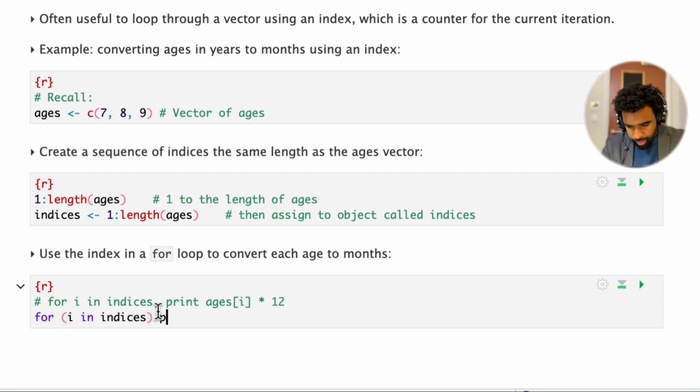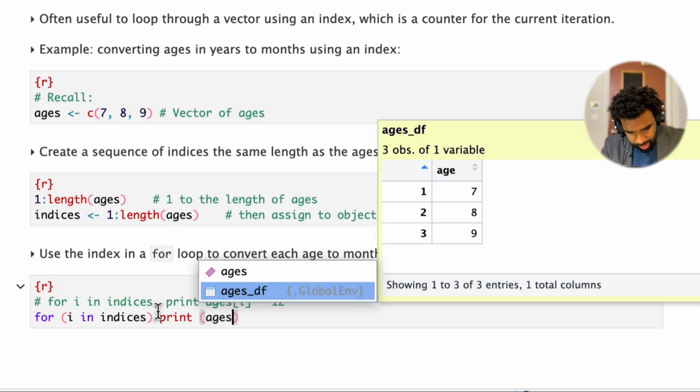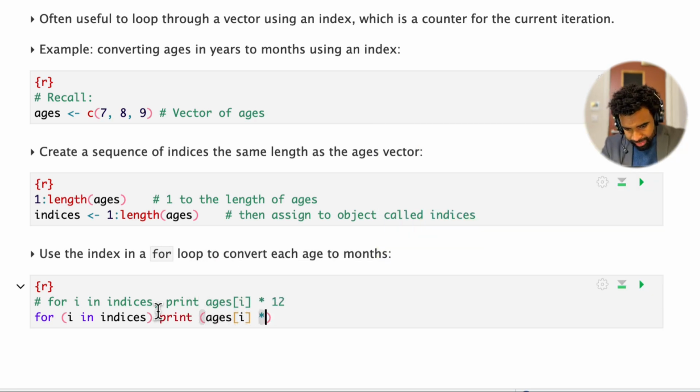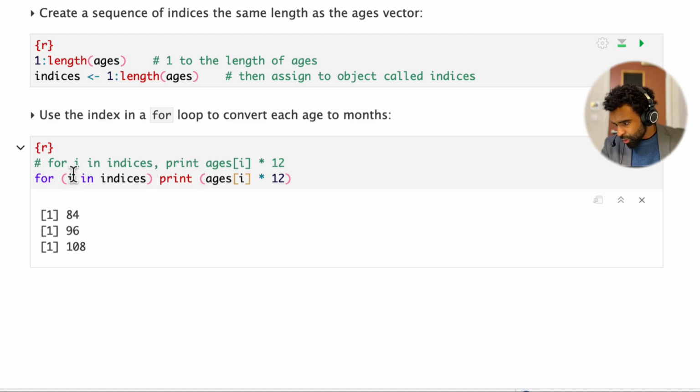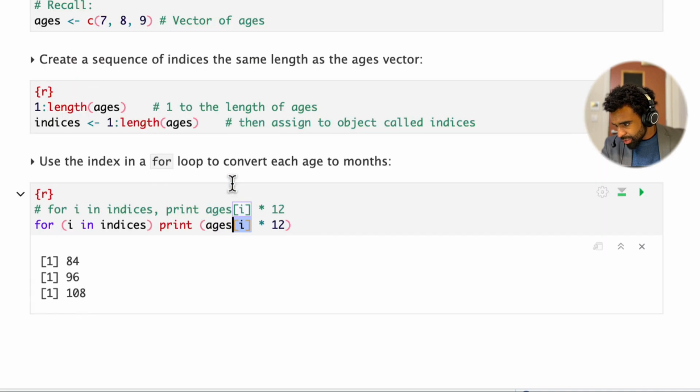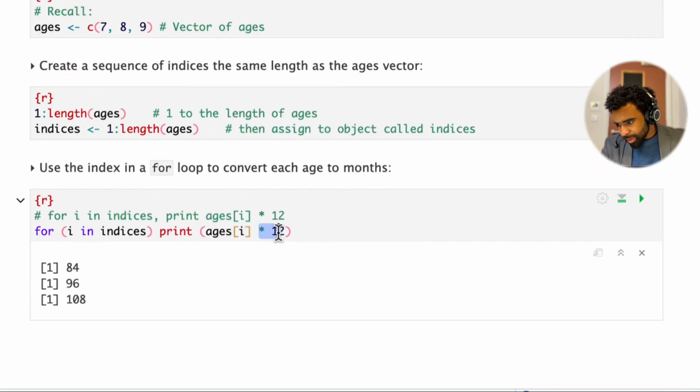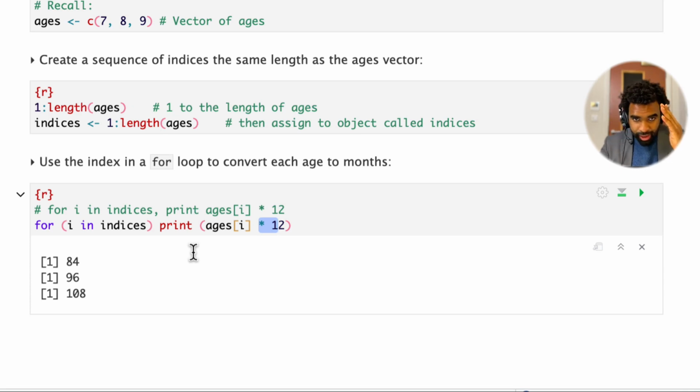I want to print the following: print ages subset i times 12. So ages[i] times 12. If I run this now, we see the same output again. So we did 7 times 12, 8 times 12, and 9 times 12. Let's think about what's happening there. So i is iterating over the values in indices, over 1 to 3. In the first case, i is 1, so we have the first value of ages here, which is 7, and that gets multiplied by 12. In the second case, you have ages[2], and then ages[3], and so on.